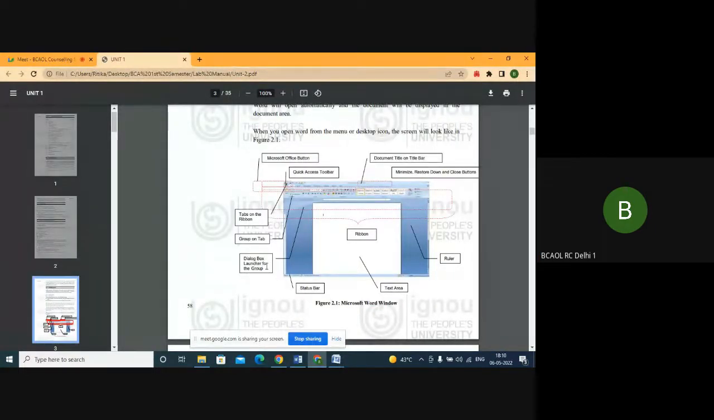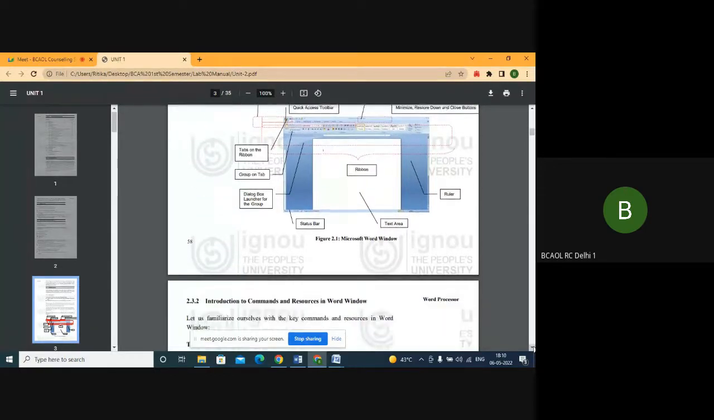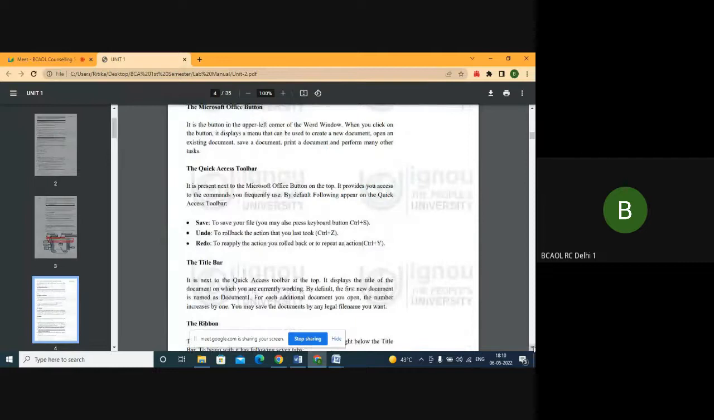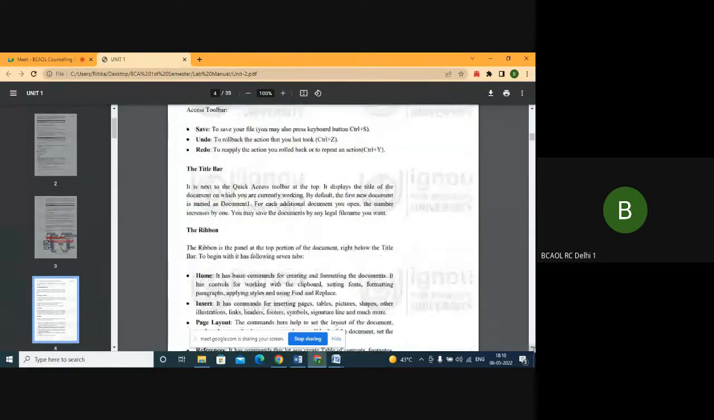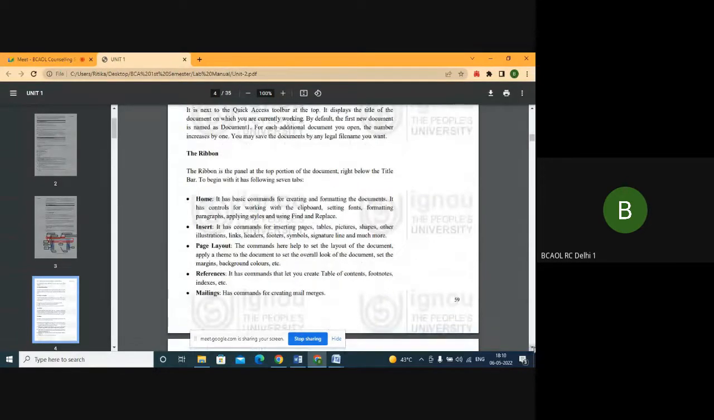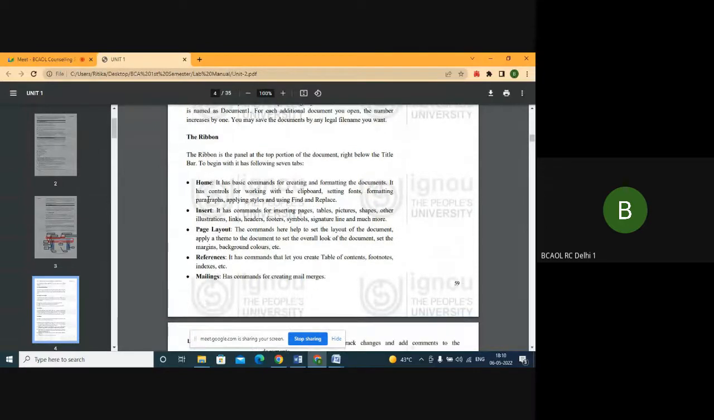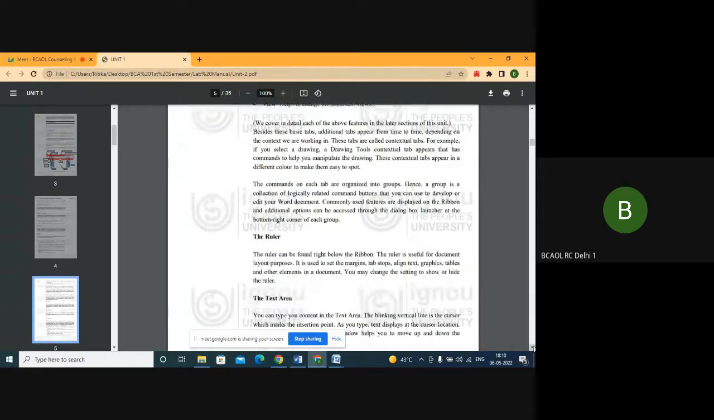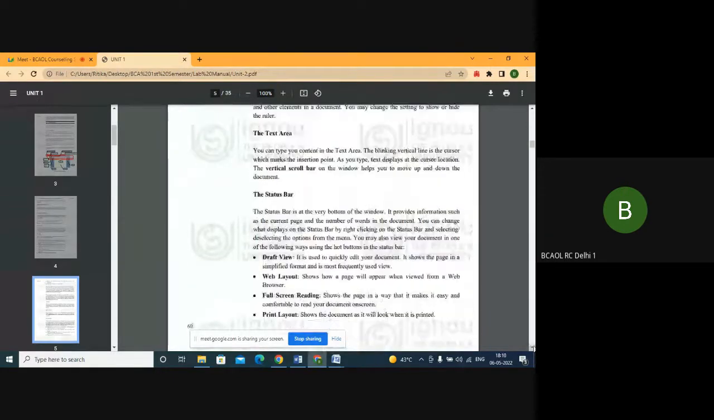And then you have group on tab, status bar, text area, ruler. These are the different things: minimize, maximize, and close buttons. So what is the title bar? Where Windows Document 1 is written. Then the ribbon has the Home, Insert, Page Layout, References, Mailings, Review and View menus. Then you have the ruler, text area, status bar.